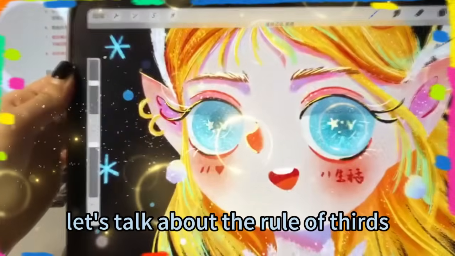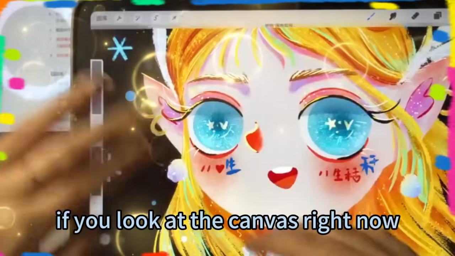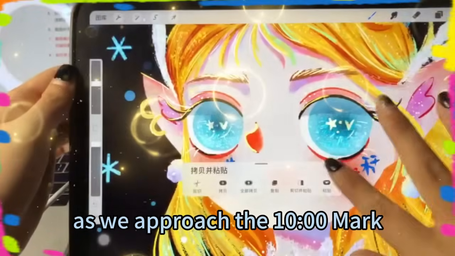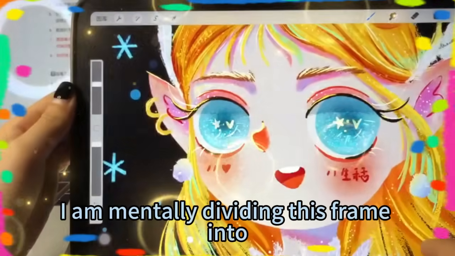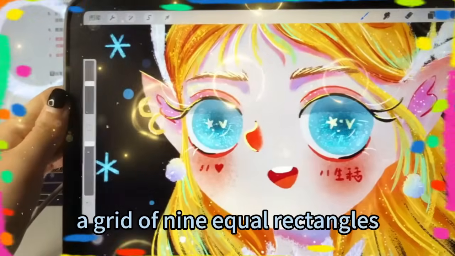Let's talk about the rule of thirds. If you look at the canvas right now, as we approach the 10 o'clock mark, I am mentally dividing this frame into a grid of 9 equal rectangles.